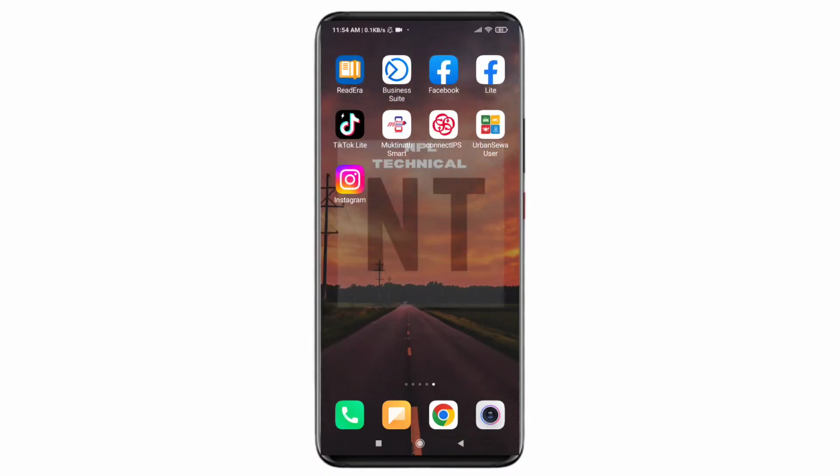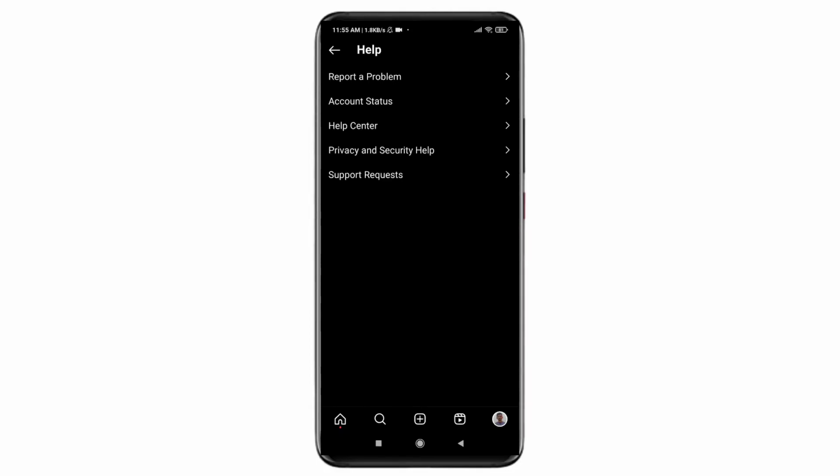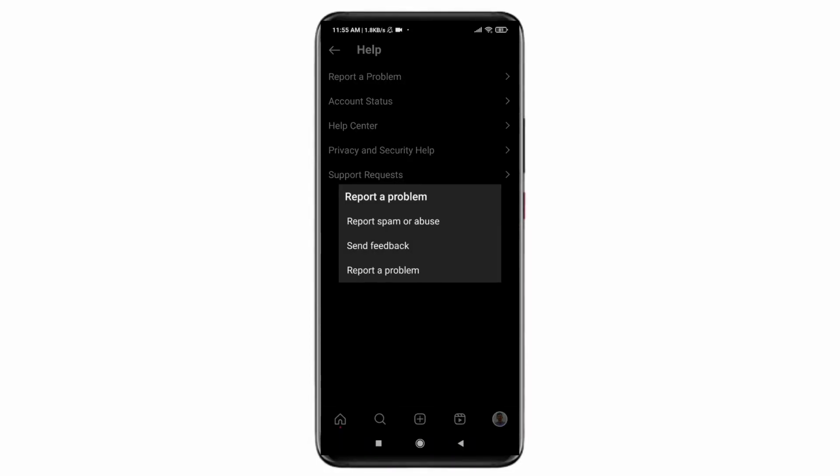If not, then you can try sending feedback to Instagram. To send feedback to Instagram, you need to follow these steps. Number one is that you need to open up Instagram and then go to the settings. Once you go to the settings, tap on help. Now tap on report a problem. Tap on report a problem there.